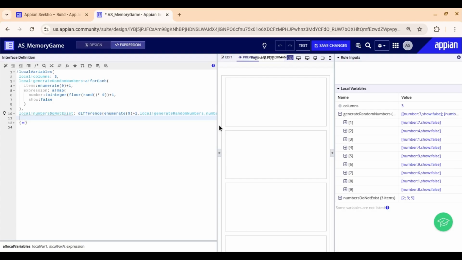Let me give you guys a quick recap of what we have done so far. We start by generating 9 random numbers between 1 to 9, and each iteration of this for each loop creates a map containing a random number and a flag called show, which is set to false. Next, we find out which numbers from 1 to 9 were not generated. We use the difference function to compare the full list of numbers with the list of randomly generated ones.